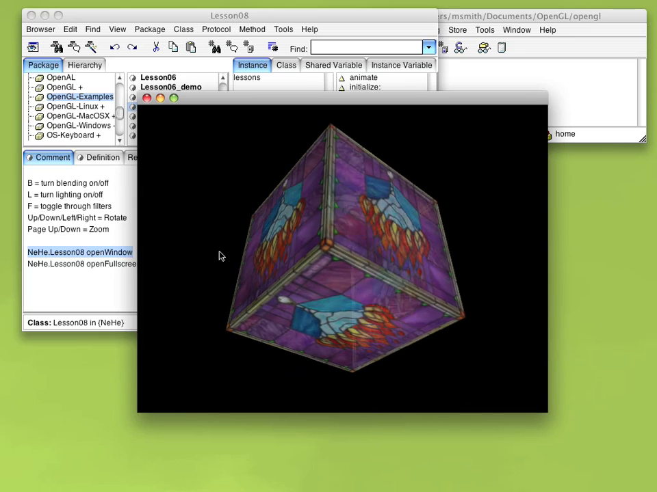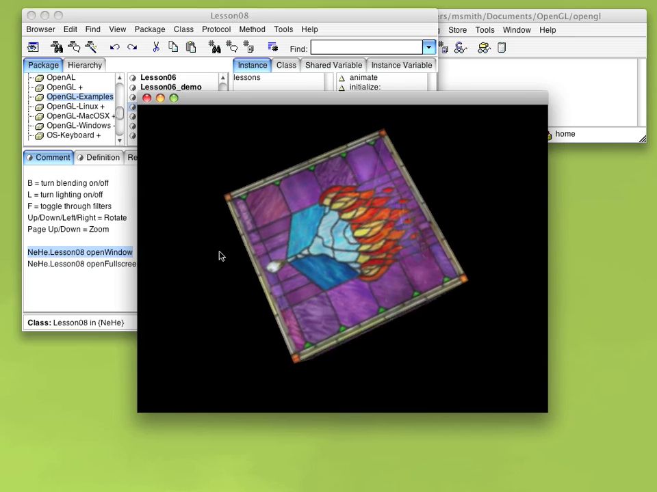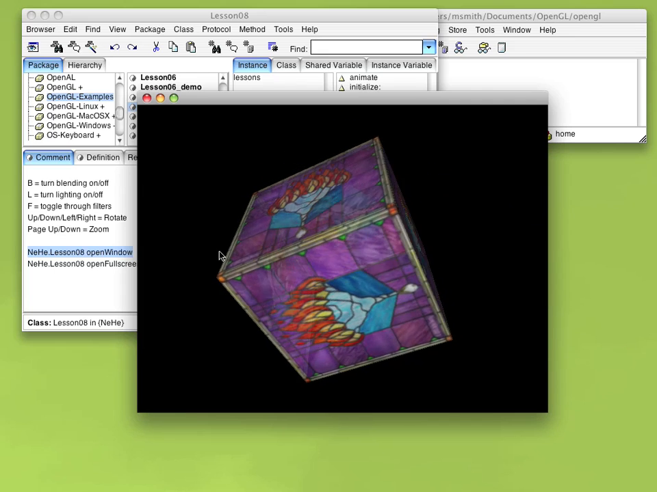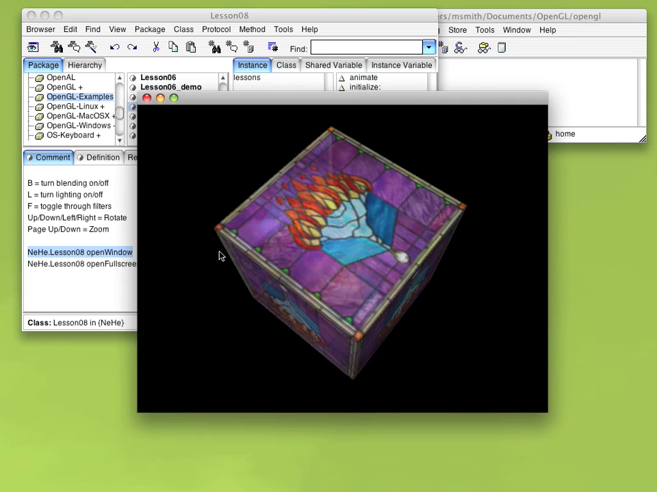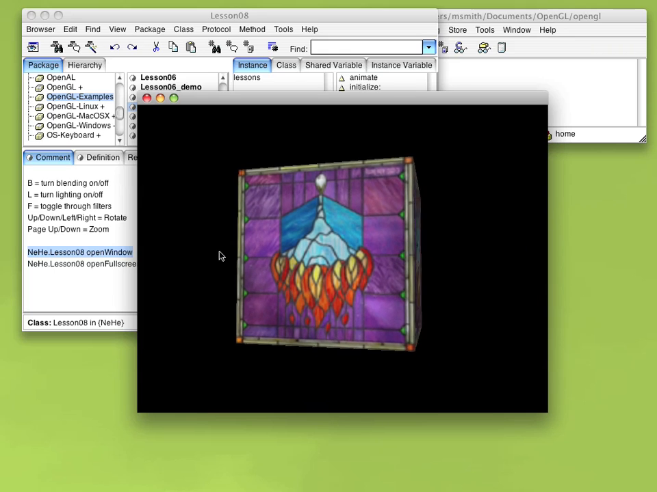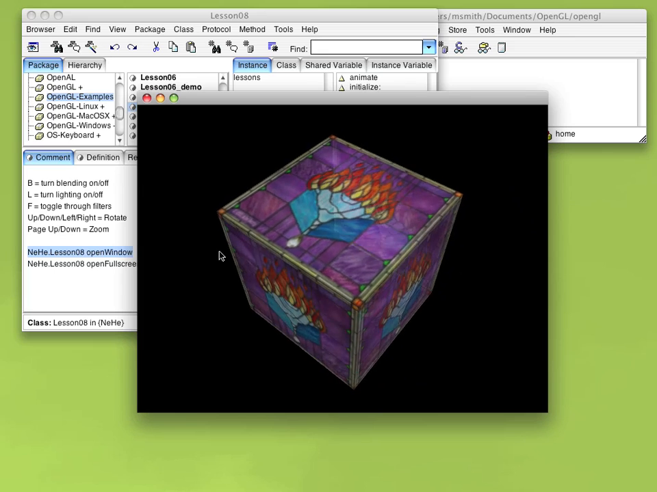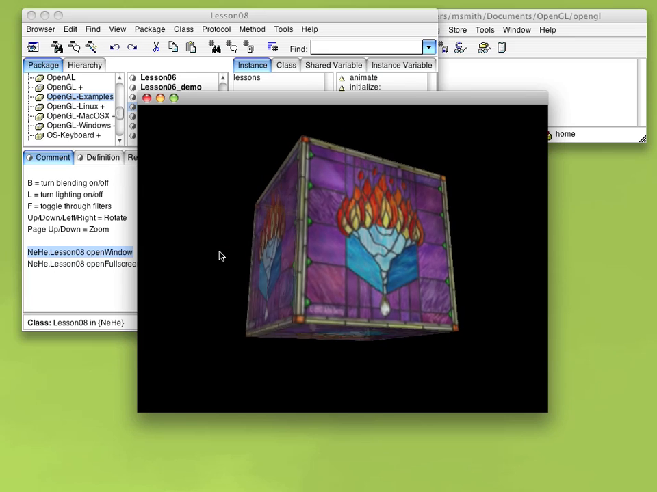Now, blending in OpenGL is special. I really recommend if you want to do blending in OpenGL, you go read some books and some online materials. Blending in OpenGL is quite tricky. It's generally used to do things like fire effects and stained glass windows and things like that, or high definition rendering and stuff like that.